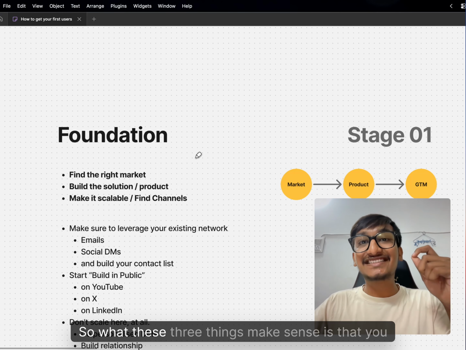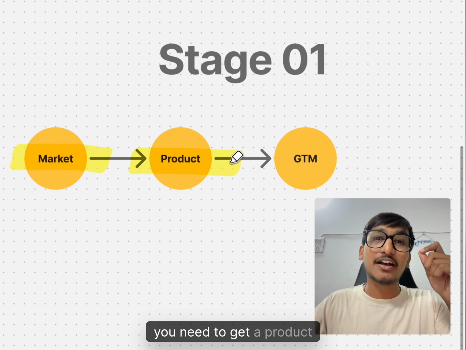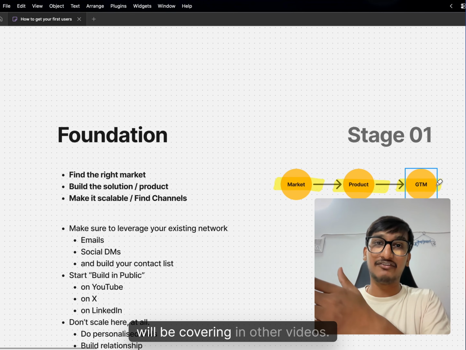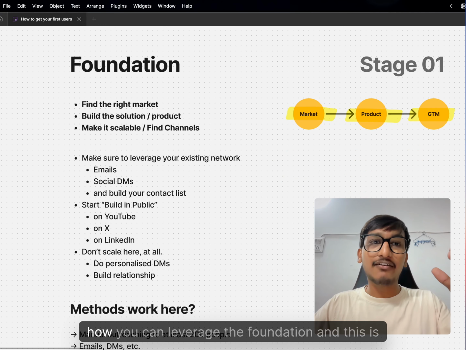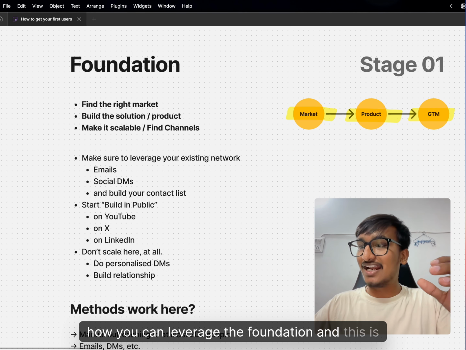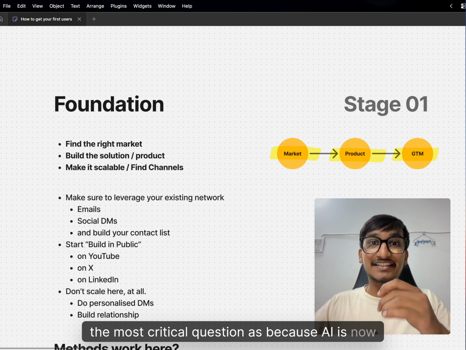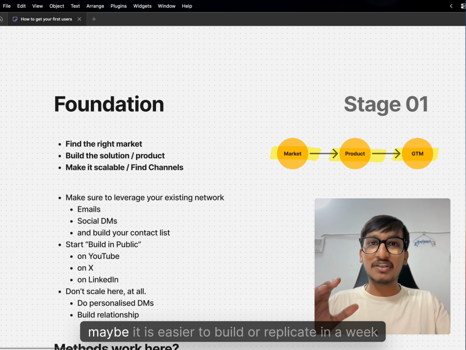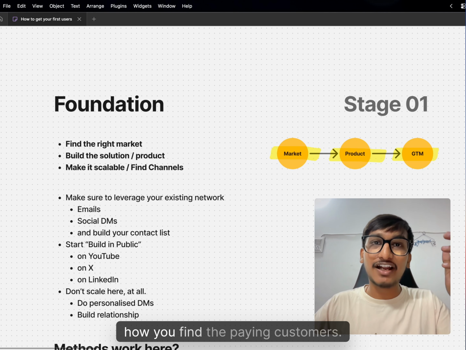So what these three things mean is that you need a market, you need a product, and you need a GTM strategy, which I will be covering in other videos. For this video, I'm just going into the foundation and how you can leverage it. And this is the most critical question, because AI is now accessible to every person. The product you are building may be easy to replicate in a week or so. How do you find a paying customer?